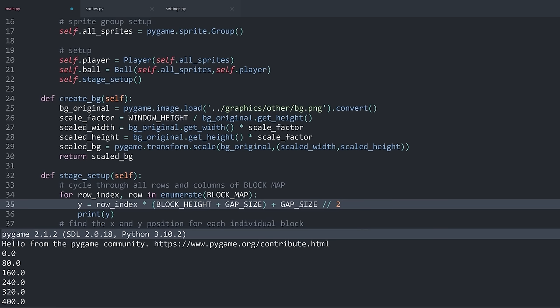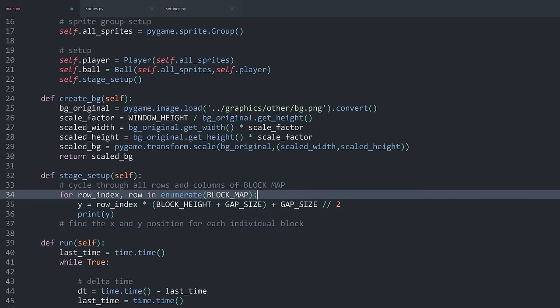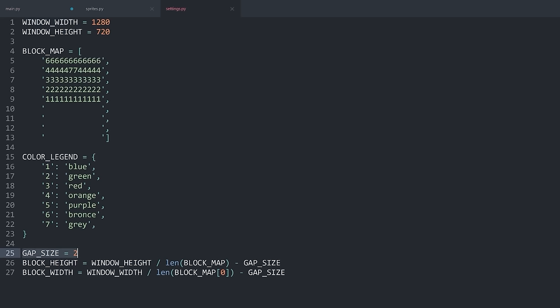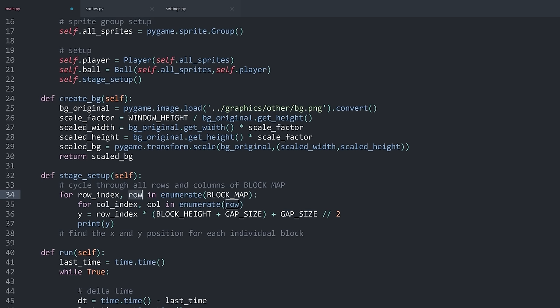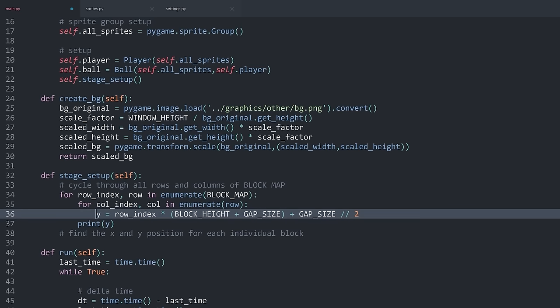All right. So with that, we have the Y position. To get the X position, we essentially have to cycle through each of the individual strings. And this is going to happen in a very similar way compared to the Y position. So really all we have to do is for, let's add a col index and a column in enumerate. And now importantly, we want to enumerate over the row. So this one here. And inside of this, we have to indent our Y.